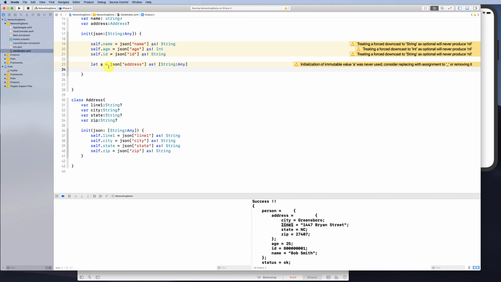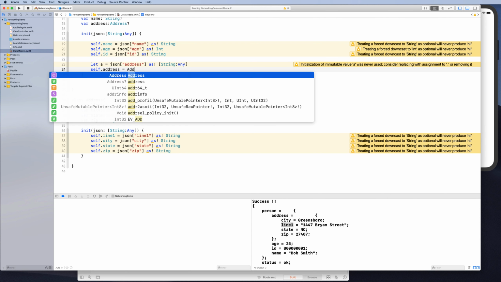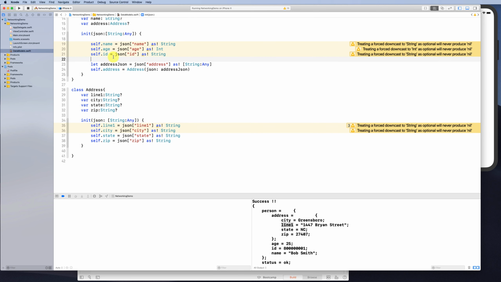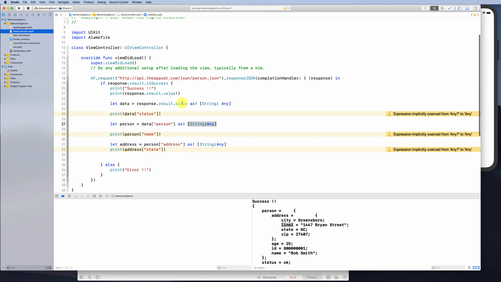Okay, so we can initialize it. So what I could do here is, this is A, and then I could say self.address equals address of A. So basically this A, I could call it address JSON, right? Okay. So basically we are able to initialize the address, we're able to initialize the person, and so on, right? Now you can also worry about nil and so on. So basically we can look at that later. But let's go back and run it and see if we can do this.